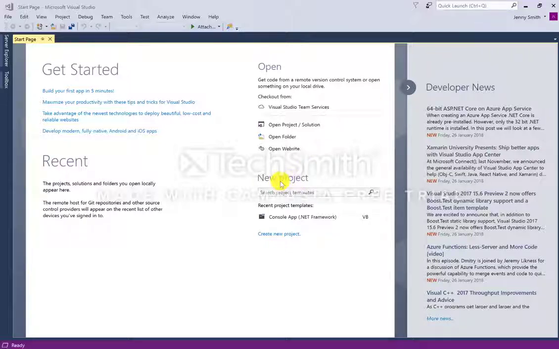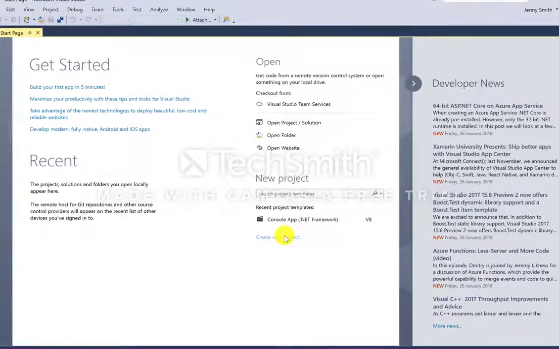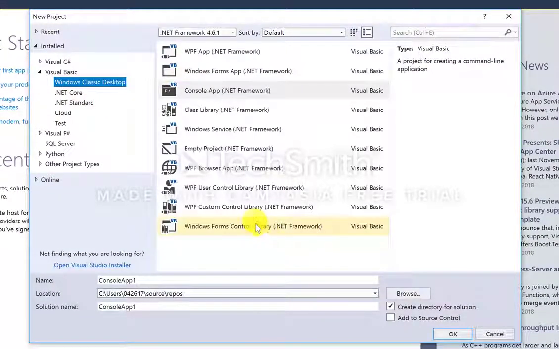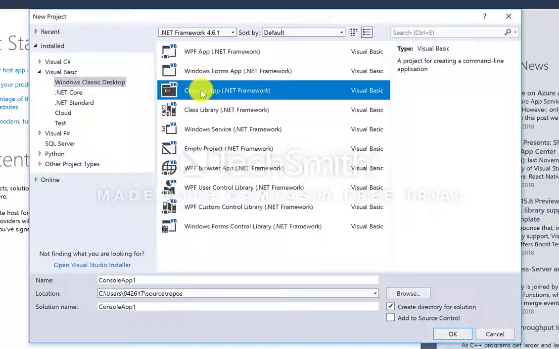At this point, under New Project, we go down to select Create New Project. Now, the very first time you run this, Visual C# may be the default option. If it is, close that window and click Visual Basic. Make sure that Windows Classic Desktop is selected and then Console App in the middle here.